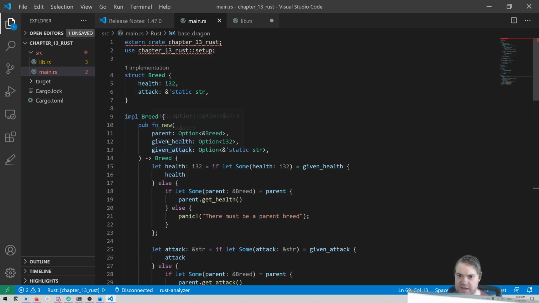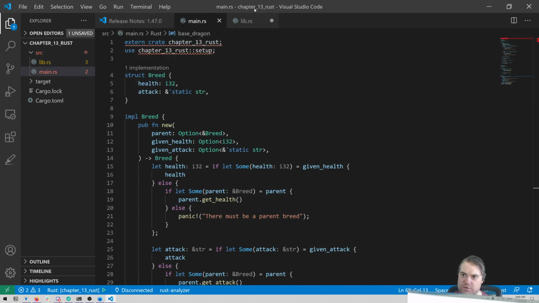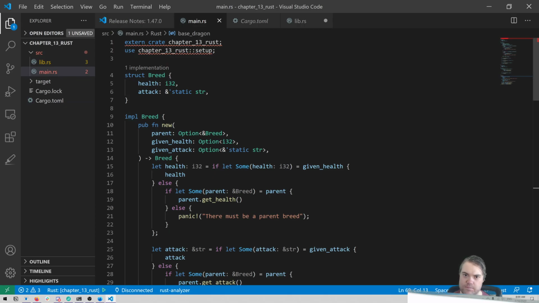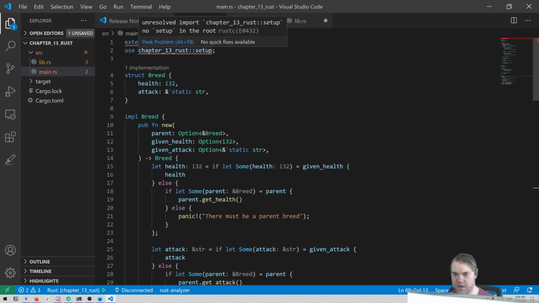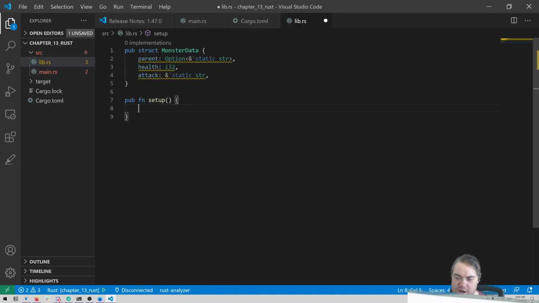I think extern crate might be wrong. Is it crate that I have to do? Chapter 13 Rust. That's what I named this, right? Cargo.toml. Yeah, chapter 13 Rust. And then colon setup. Well, I forgot how to... man, I keep forgetting this every time I start a new project too, and I always have to look it up as well. I'll ignore it for right this second, and then we'll come back to it once we get there.